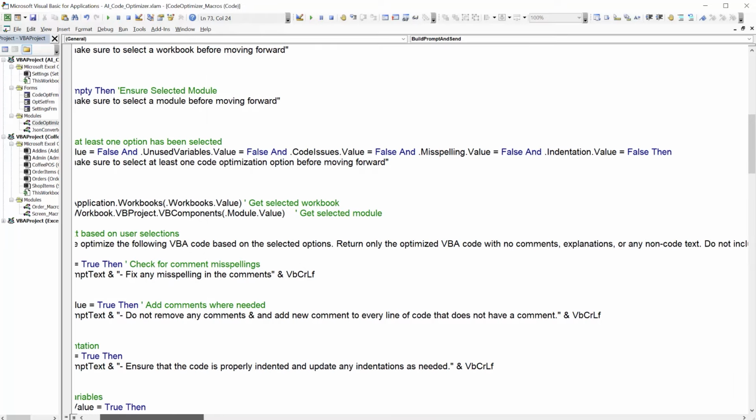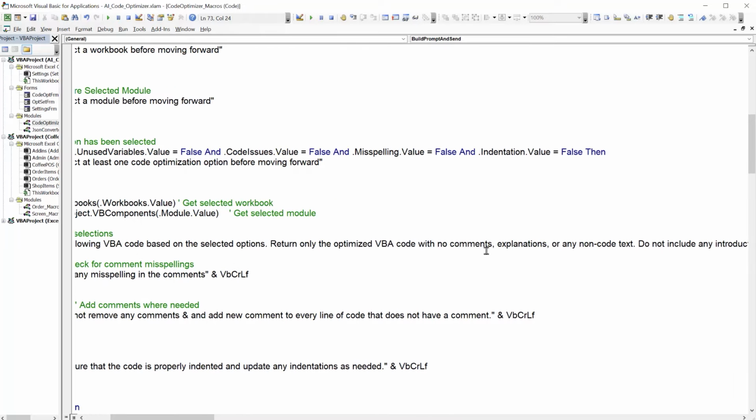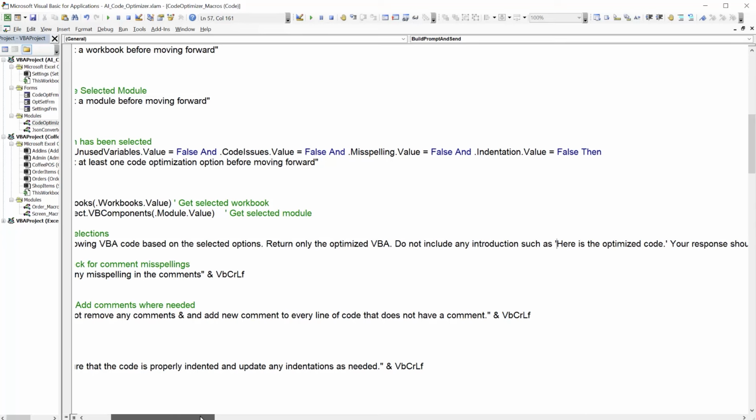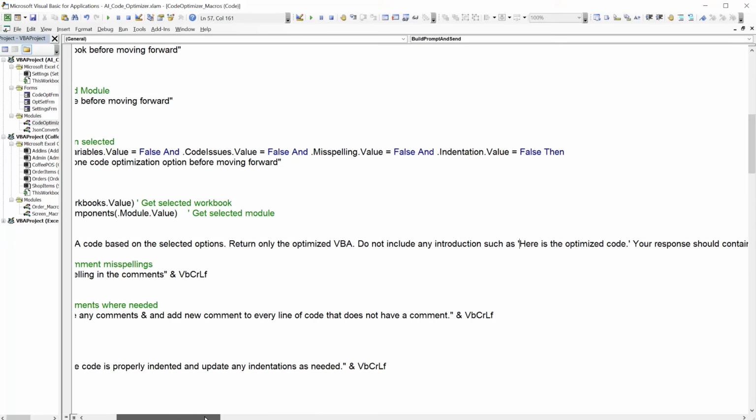Return only the optimized VBA code. So I don't think I want that. So let's just turn on the optimize code. Basically, what we want to do is, do not include any introduction such as "here is the optimized code." So basically I only want the code. So that's what it's saying.